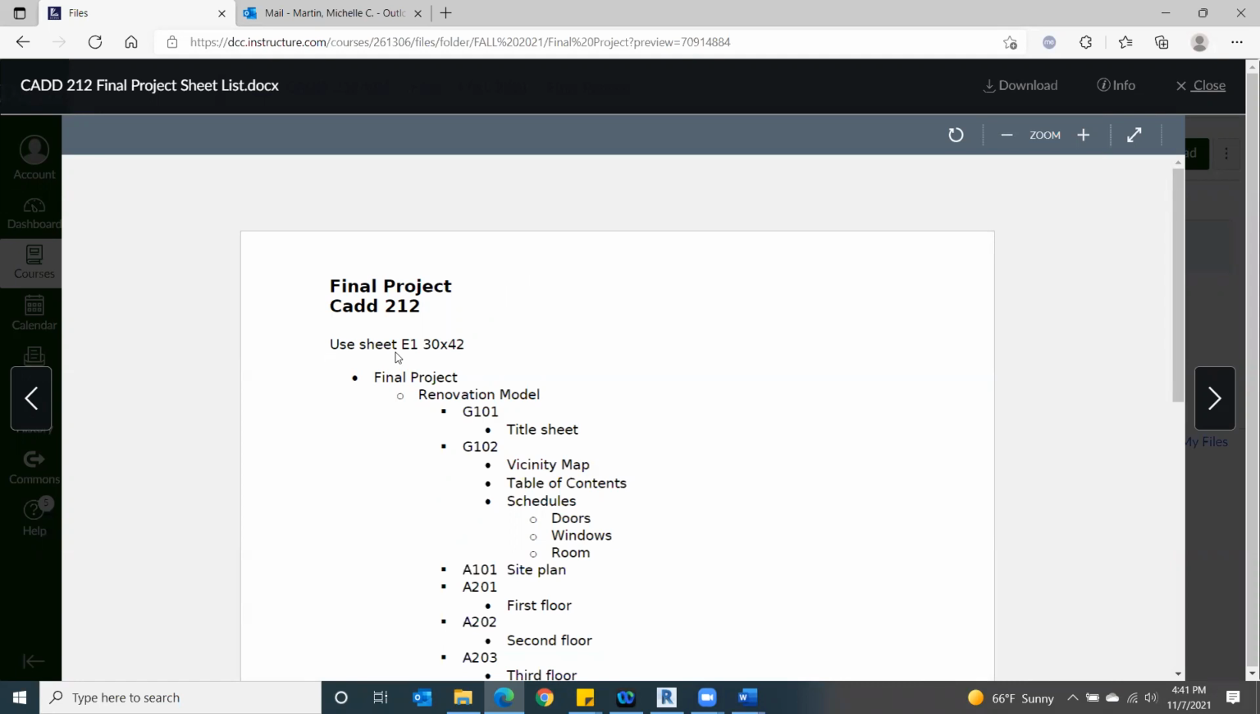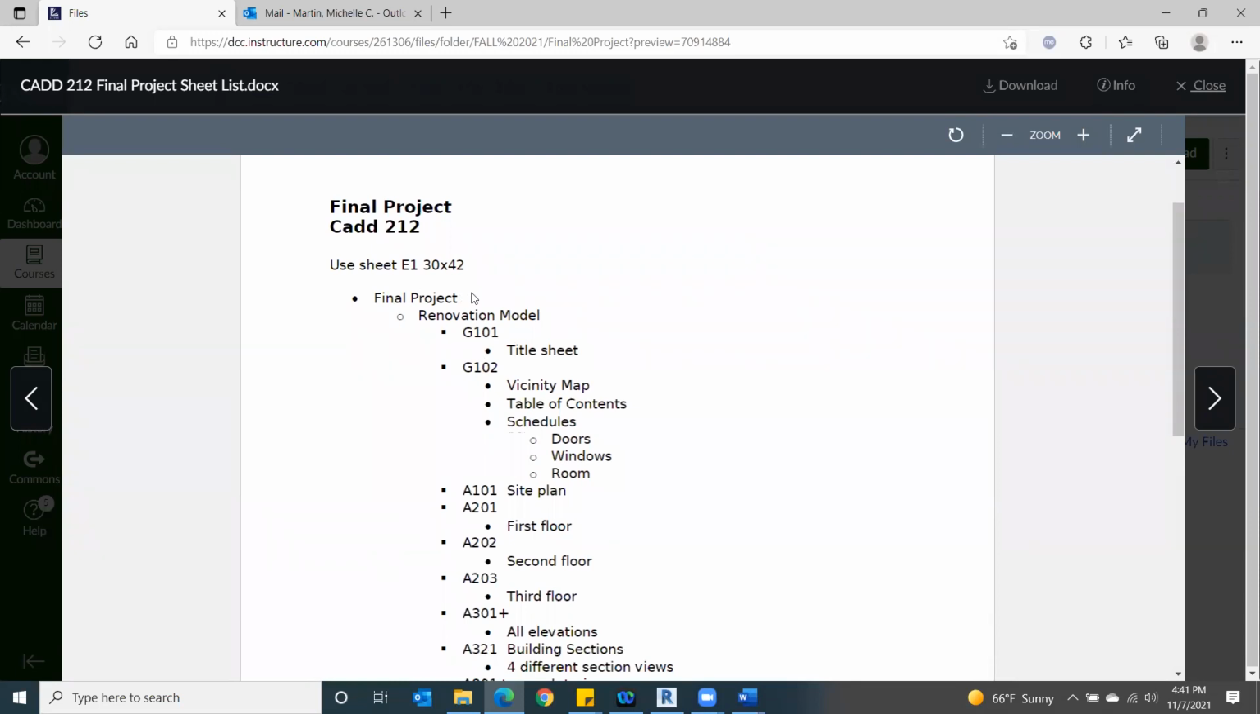We're all going to be using sheet E1, which is 30 by 42. For the final project, the renovation model is everything that you're going to be creating your sheets in. When you turn everything in, you're going to turn in your original Revit file, but you don't need to create any sheets in that file. You just need to create sheets in your renovation file.